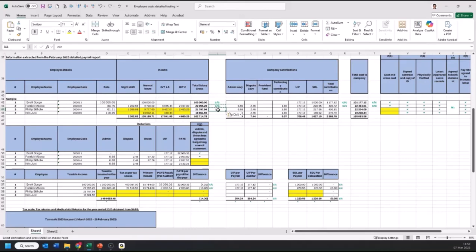Right. What we want to go and check, though, is that the payroll system says the company contributions, in other words, this is now over and above the total, what the company had as extra deductions. For Philip, we had an admin levy, a dispute levy, no provident fund, but there's a technology contribution, UIF, and SDL. So again, let's check the cross-cast. It includes all of them. So we are comfortable that that's done correctly.